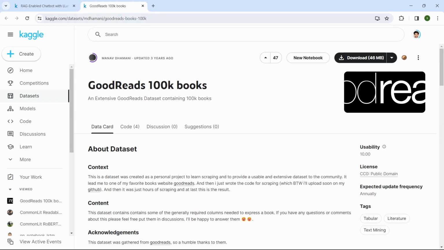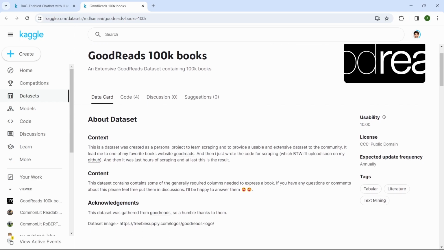For this video, for this example, I have taken data from Kaggle itself. It's known as Goodreads 100K books. It is the data set name. Now in the data set, there is a collection of 100K books from the Goodreads website. It has different details about the books, like the name of the book, some excerpt of the book, the author of the book, the general rating of the book, etc.